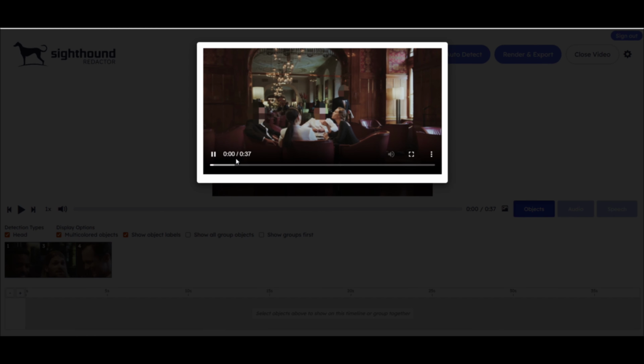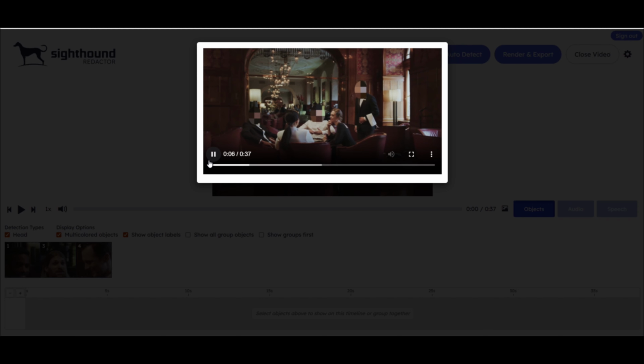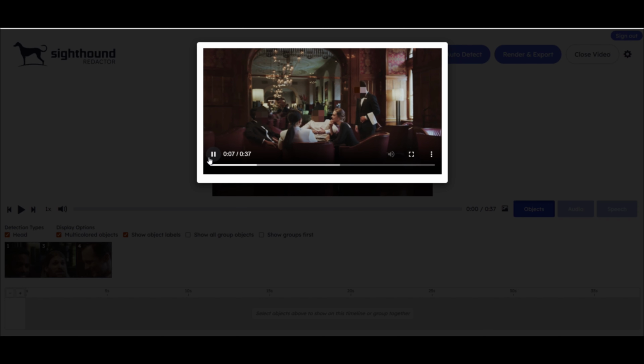Invert Selection flips your choices, making it faster to bulk select and delete unwanted objects in crowded scenes. Combined with the new Sticky Selection feature, you can even close Redactor and return later without losing your selection.